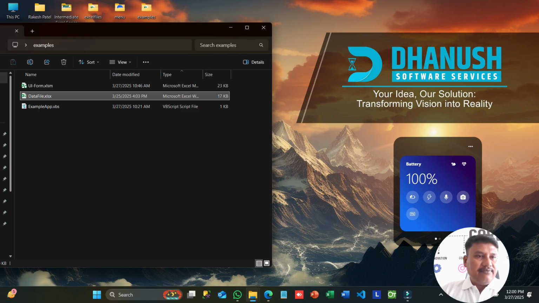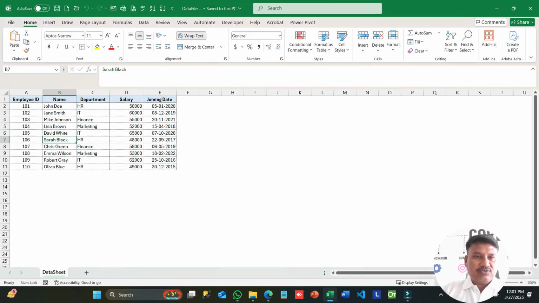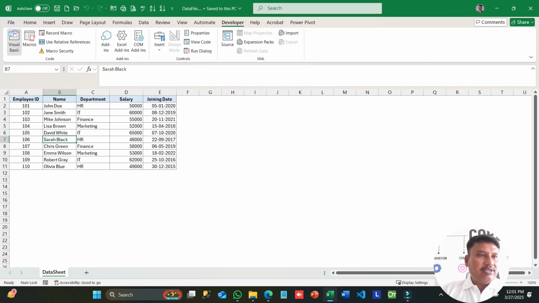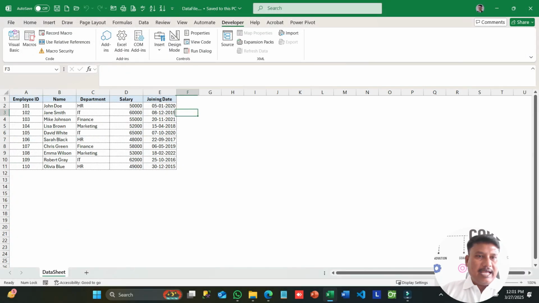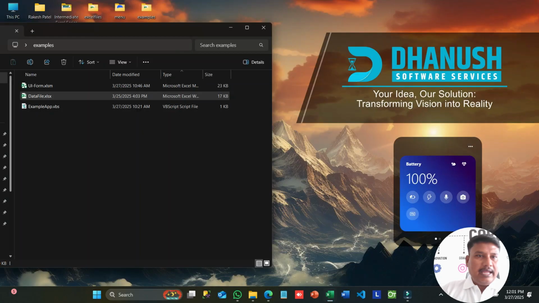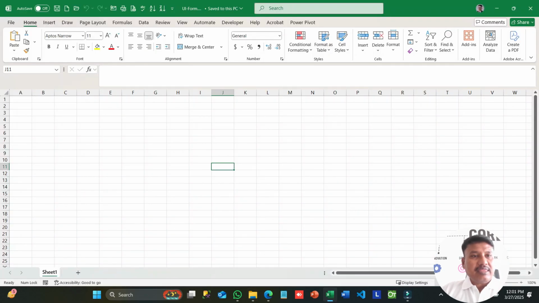This is the data file where our data is. I'm opening that file and you can see that it is password protected. I'm putting in the password and you can see it has only data. If we go into Visual Basic, you can see there is no form and nothing over here. Okay, I'm closing this file now and going to open this UI form. You can see we don't have any data over here.